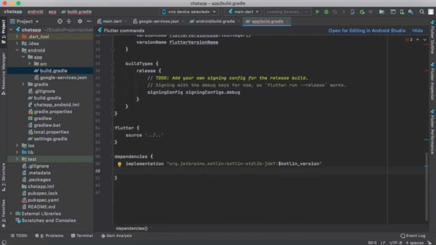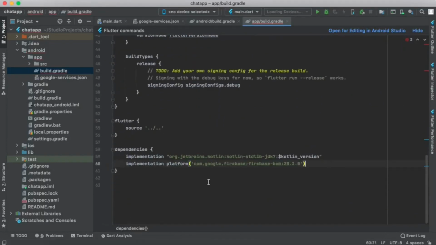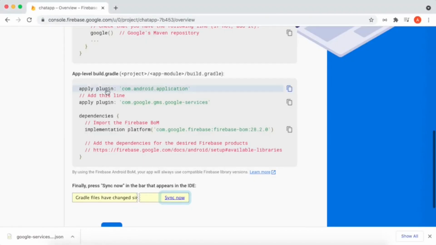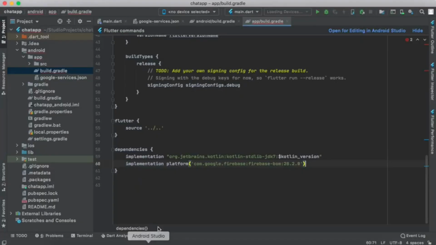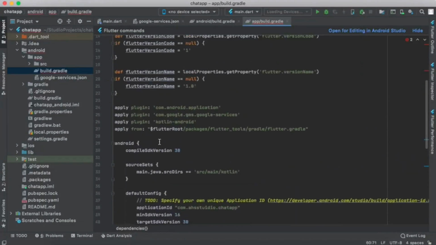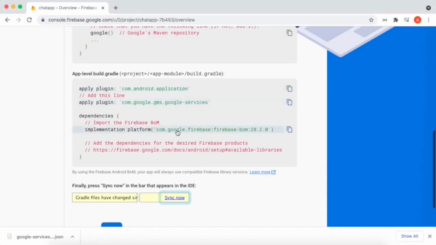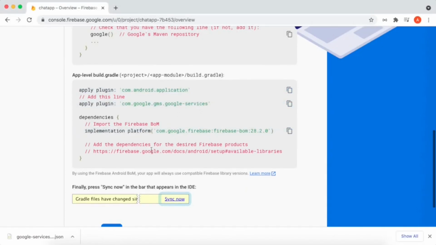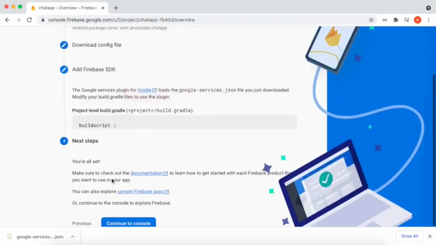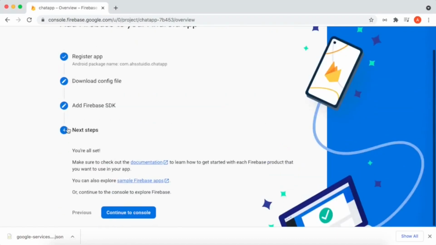We can paste it right there, and let's continue with browser. We already have this plugin Android application. As you can see, it was inside this one, as you can see here. So we don't need this first line. So all these three are done. So let's go next. The 4 steps are done.